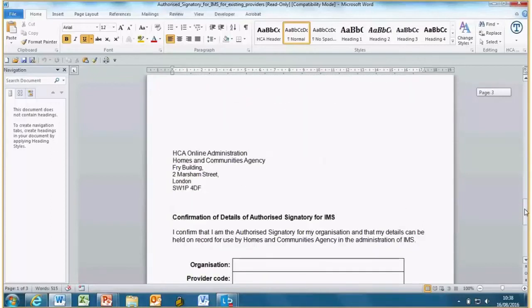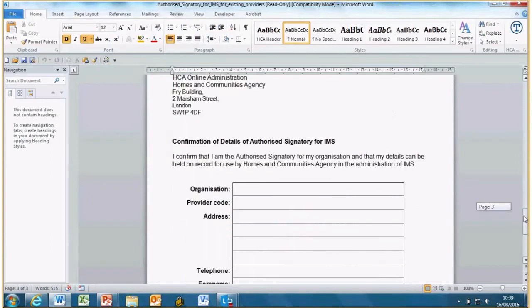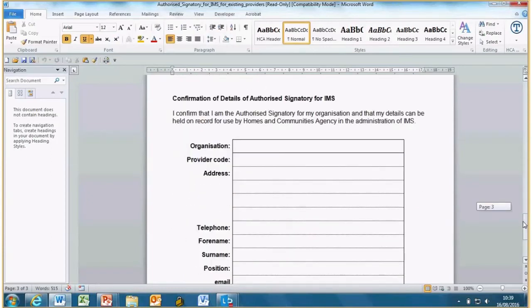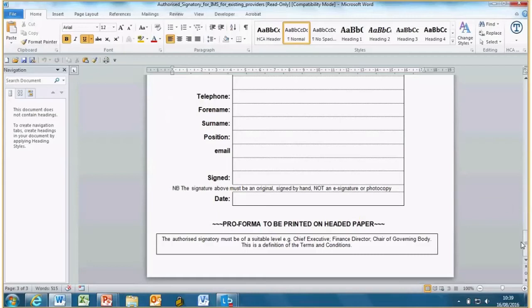So the first thing to say about this form, and it is near the bottom of the form, is that this form needs to be on your headed paper. Okay, so not printed on plain paper, printed on headed paper. So you enter your organization details, and then it is signed by your authorized signatory. And the information at the start talks about who that would normally be.